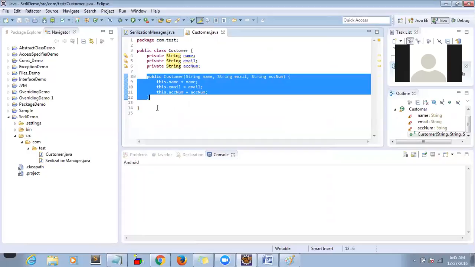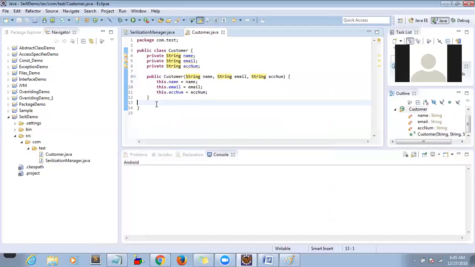And if you want to see the values, we have to override the toString method, otherwise it will display Customer@ followed by a hexadecimal number, correct? So to see the values, I'm going to override the toString method. We have discussed this previously, why we need the toString method.